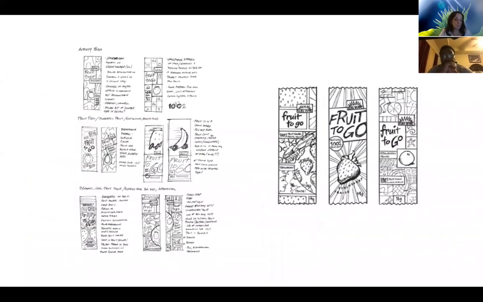So don't skip the sketching phase. I know a lot of times people are like, oh, I can design faster.